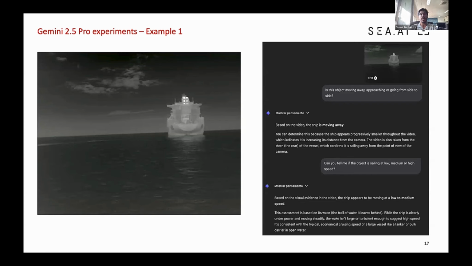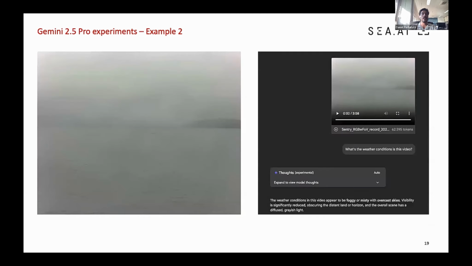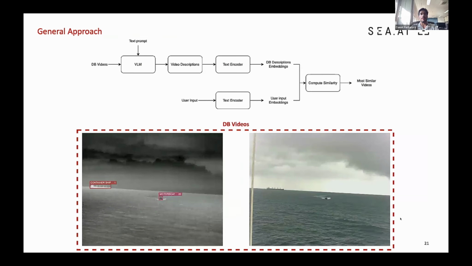So maybe we can just continue with the experiments. Apart from the moving objects, I also want to know if the VLM can understand the weather. For this, I uploaded a very foggy RGB video, and I gave as a prompt, what are the weather conditions in this video? The answer was, the weather conditions in this video appear to be foggy or misty with overcast sky. So again, quite a good assessment, and that's why we went ahead with this model.